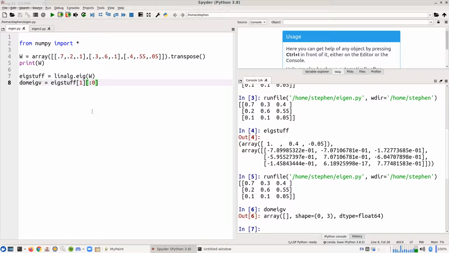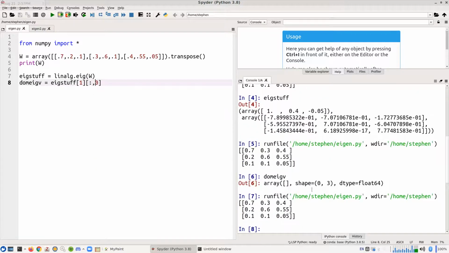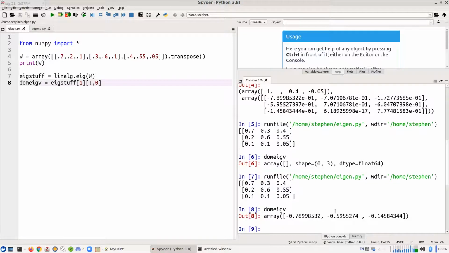We get, oops, I forgot my comma here. We get this thing, right? Now, you're looking at this saying, whoa, what do you mean probabilities? These are like negative, okay? Well, remember that the eigenvector we get back is just a vector that is pointing in the same direction as all of the eigenvectors do, right? So all we've got here is the direction.